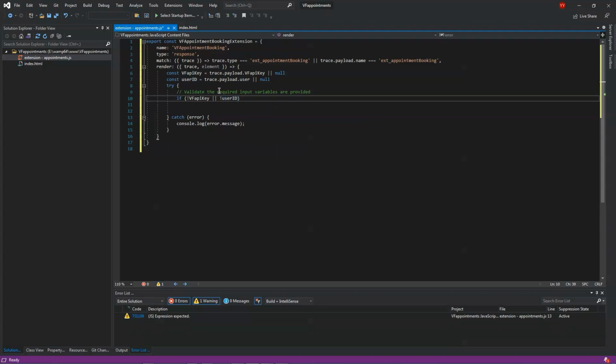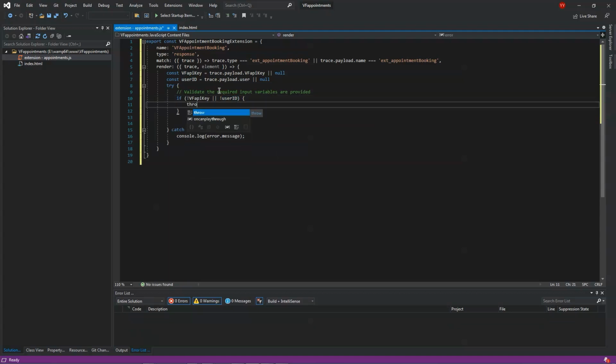If either of these variables is null, we will throw an error object using the new keyword and pass a message string. In the message, we indicate missing the required input variables. When someone sees this message, he will need to check the custom block to see if he has forgotten to pass the data there, or something else has gone wrong. If these parameters are provided, we can move to the next step.